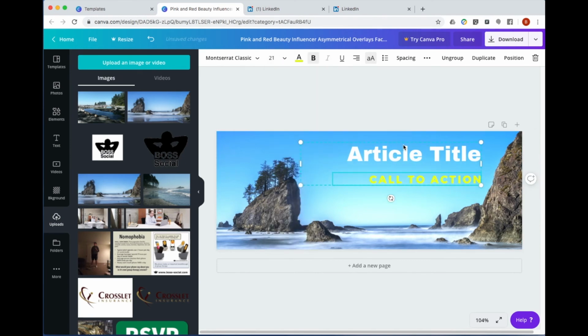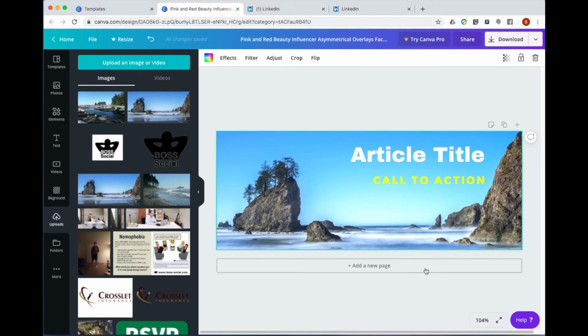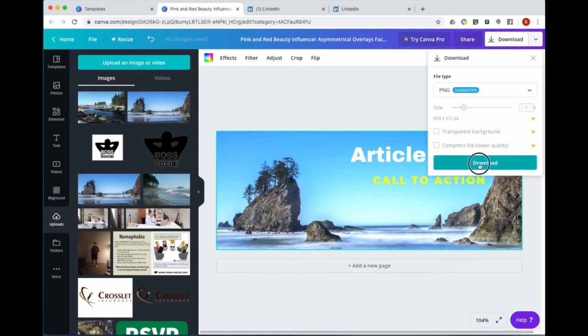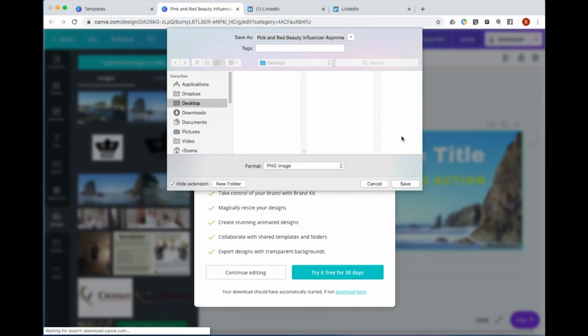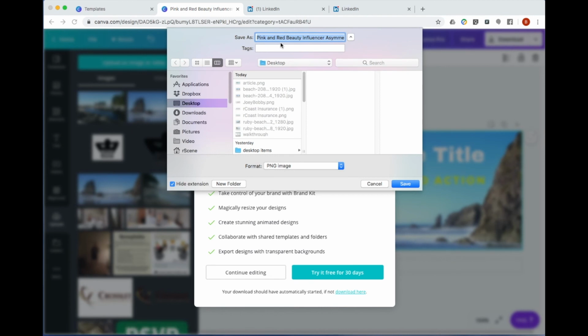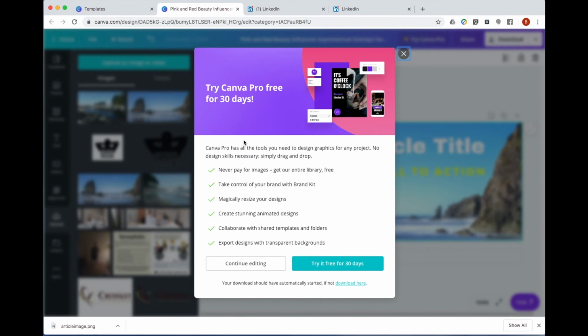All right, so now I have your article and your call to action. So that looks pretty nice. And we took just a fraction of the time we did on the other. So here we've got a nice picture, we've got a title, we've got your call to action, and I'm going to download this one. Let's just call this one article image. Click save. And so now we're done creating that in Canva.